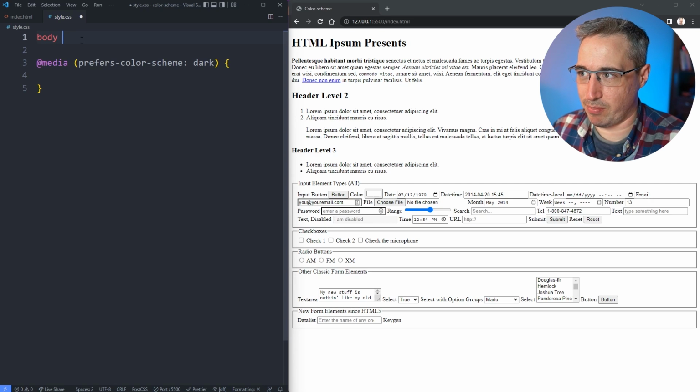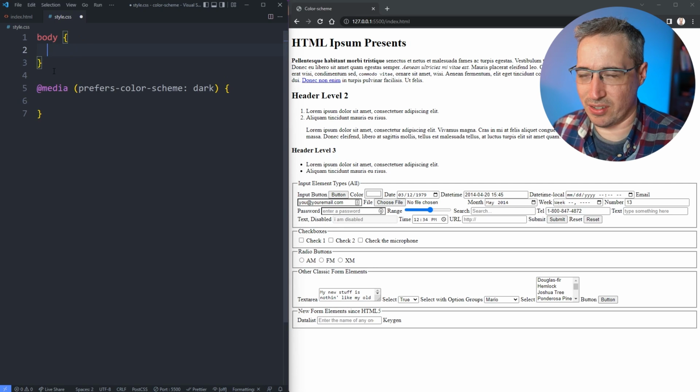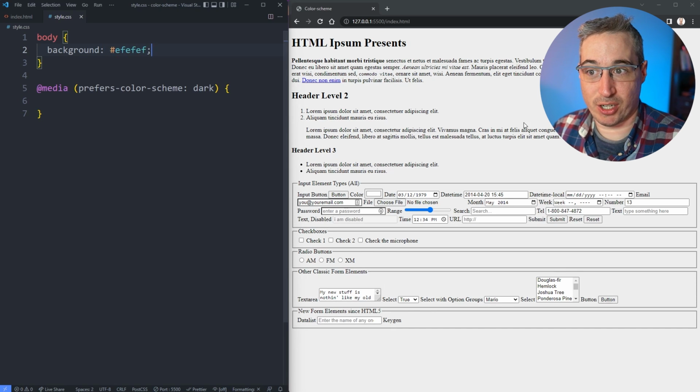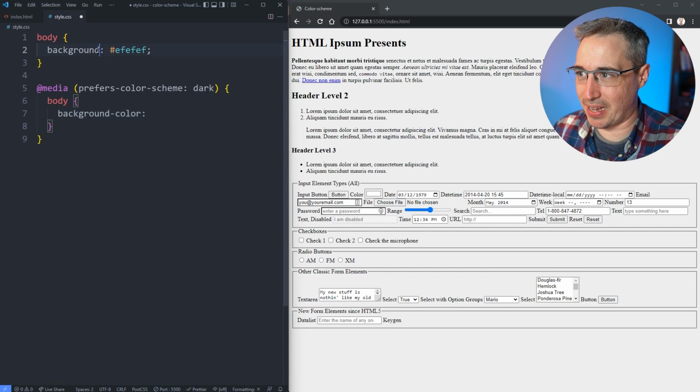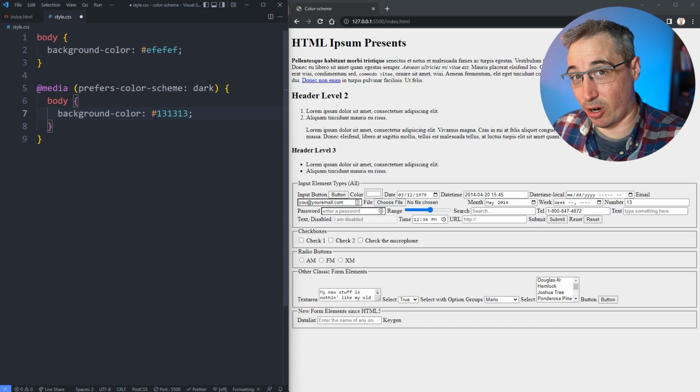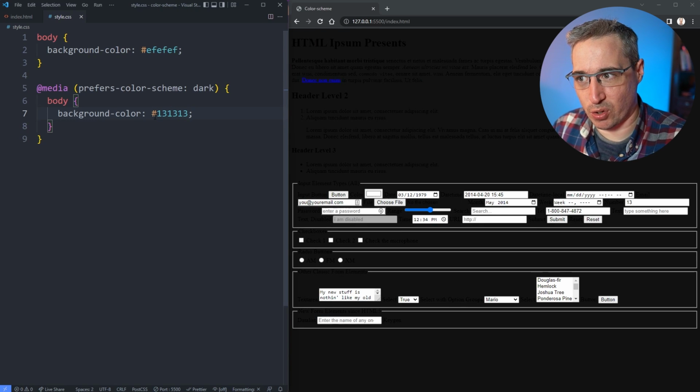So let's just say my body, maybe instead of being white, we can say the background is going to be, we'll just say an EF, something that's like a light gray. And then here we can choose my body, and you do your background. And we should be using the full one. I've talked in the past about why we shouldn't use shorthand. So we'll do background-color, and instead of EF, we'll go to sort of the other extreme with a 13. And because I do have dark mode enabled on my system, it switches over.